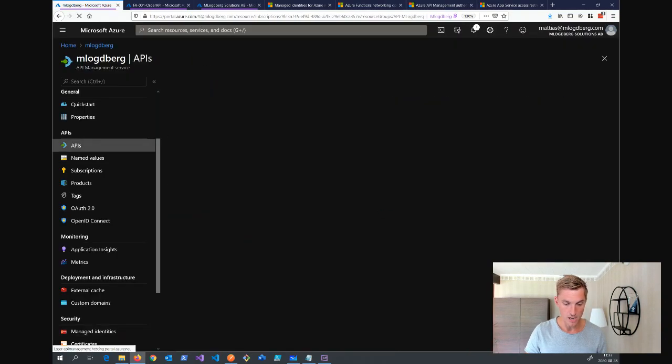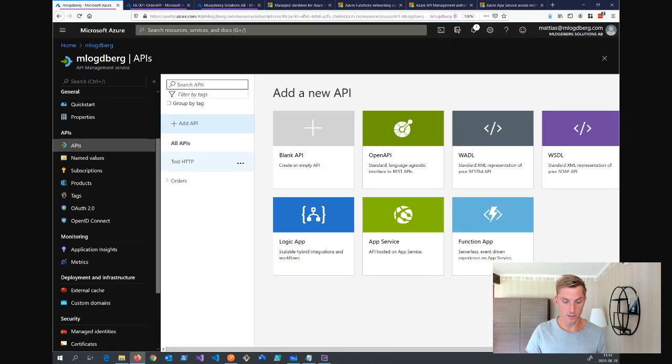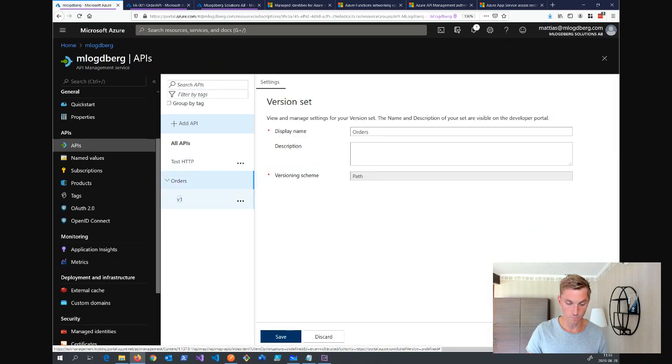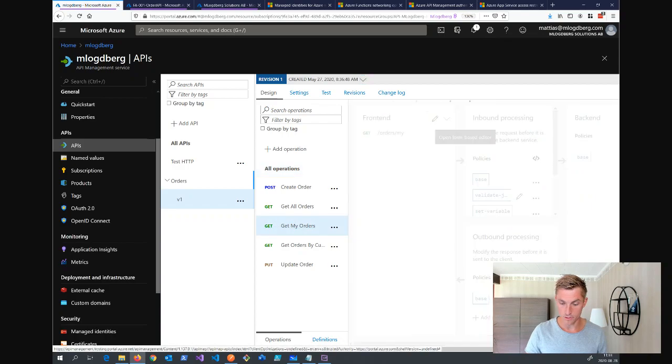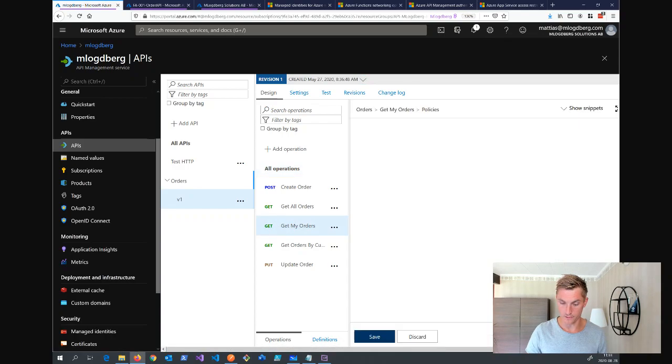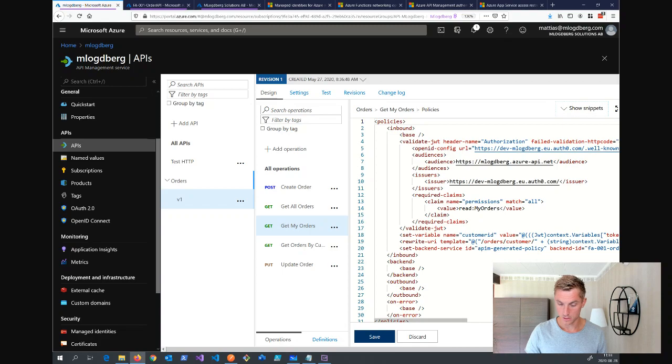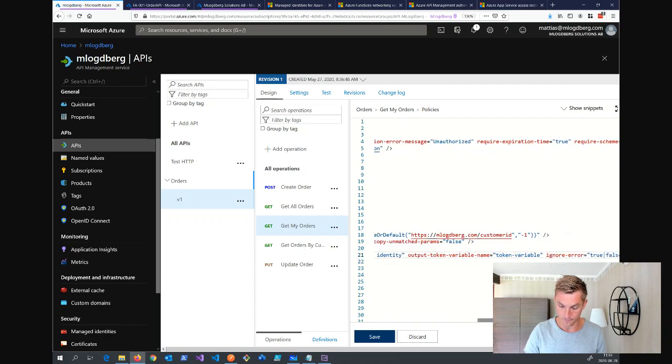Let's go to my APIs. And since I was using my order API, I will go into that one, version 1. I will go to get my orders, and I will go to policies. So there we go. This is actually validating the incoming call. This is setting the variable names. We're gonna set the backend service, and we can go ahead and paste this policy.